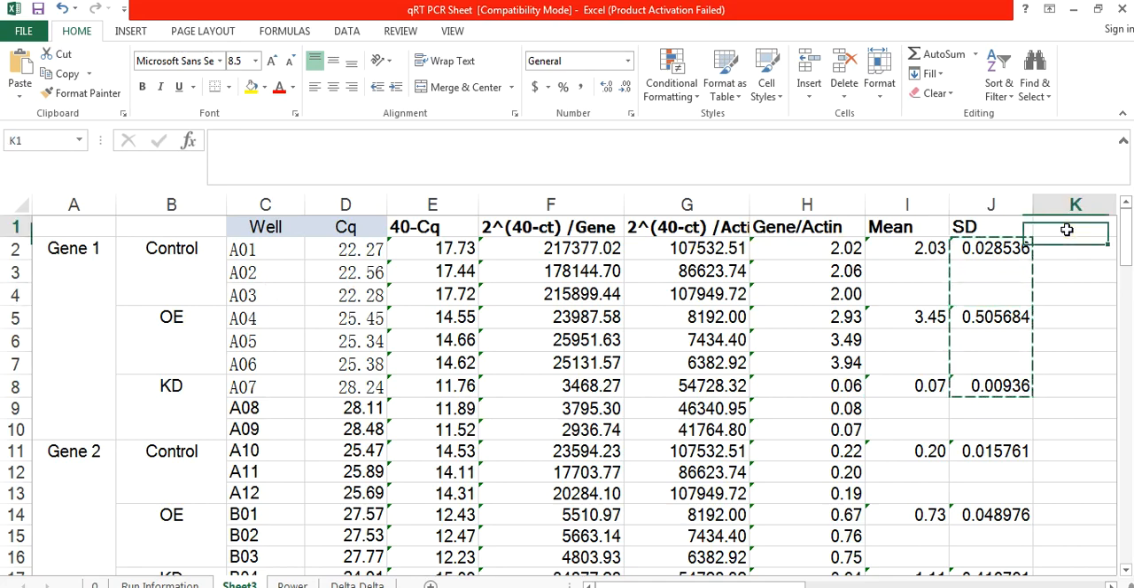Standard error you can also calculate like this. So it is equal to standard deviation divided by the number of replicates, or how many values this standard deviation was calculated from. We got this standard deviation from these three values. So here it is divided by 3. So you can also calculate the standard error. In the error bar you can use standard error or standard deviation. Both are fine.